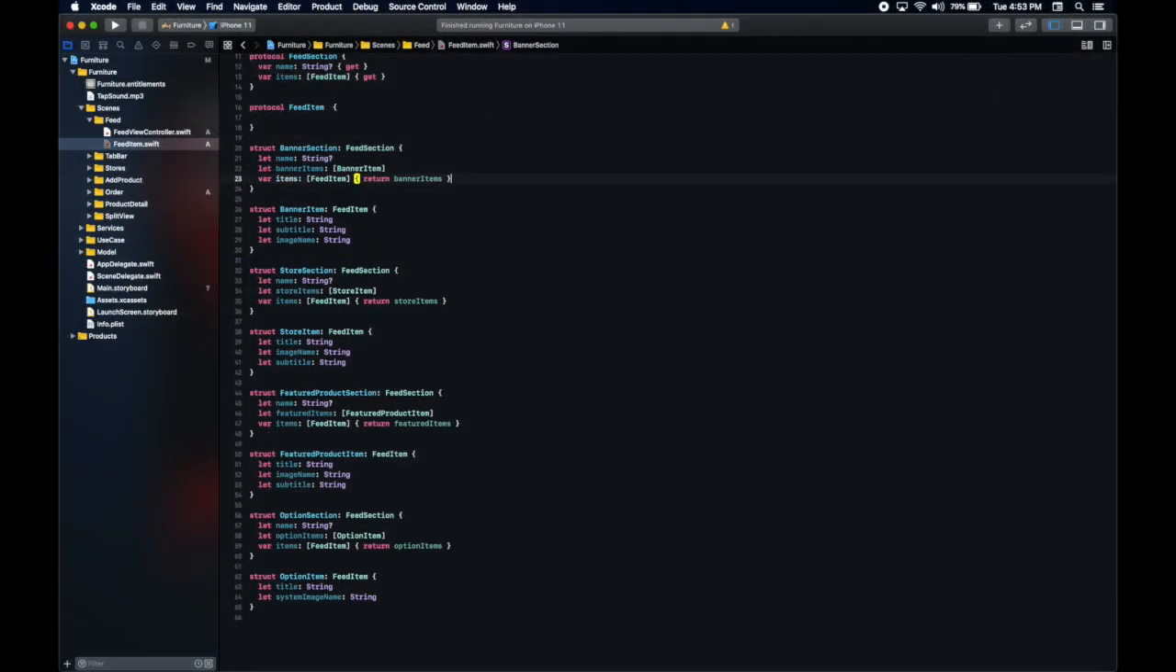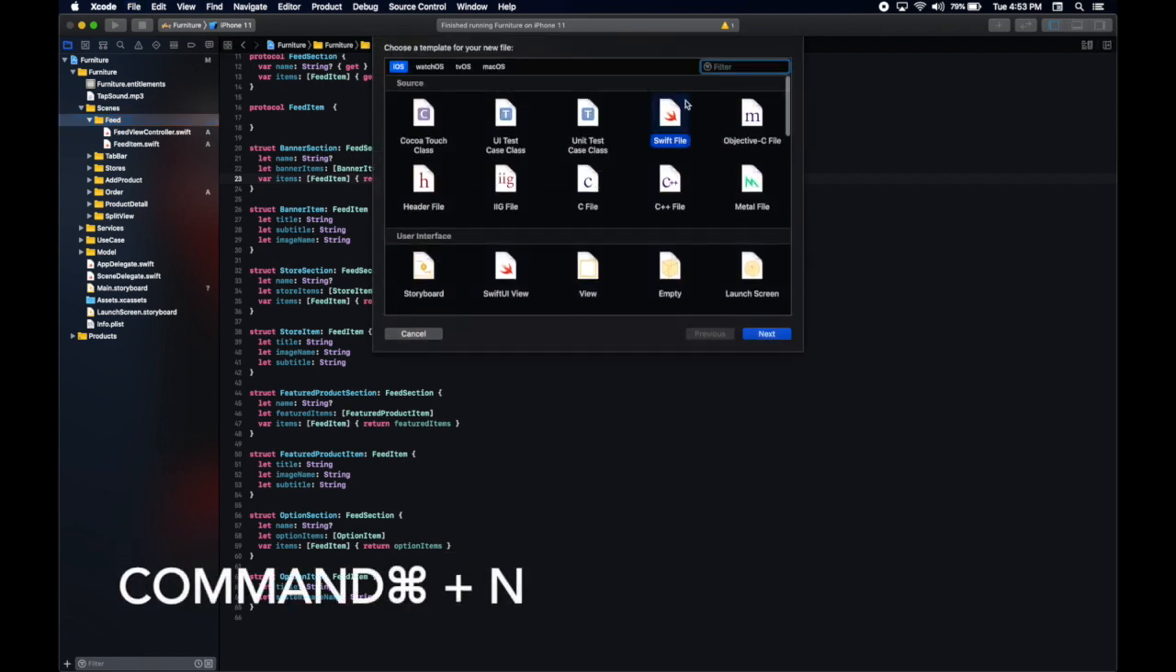So we will have the banner section, then we have the store section, then the feature product section, and then the object section. Notice that on each of the sections for any items I'm returning an array of different type, but because I'm using the protocol, which all of the items conform to, I can get away with it. Let's create a view model.